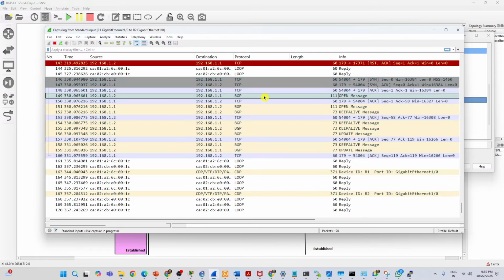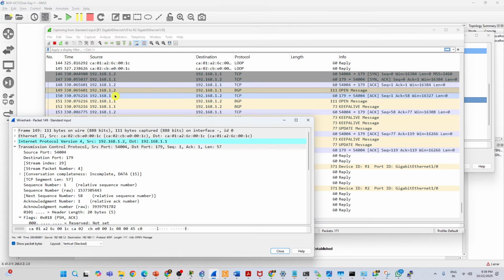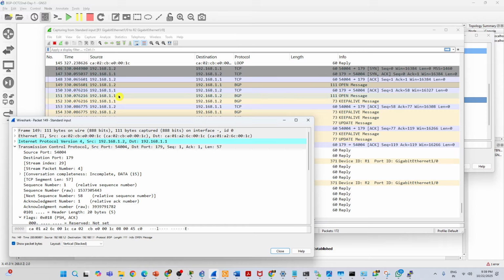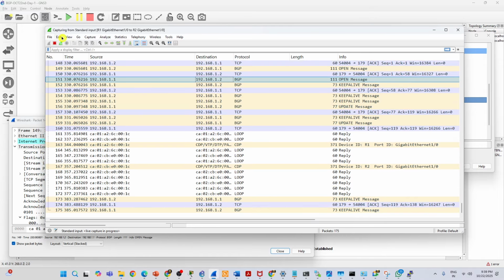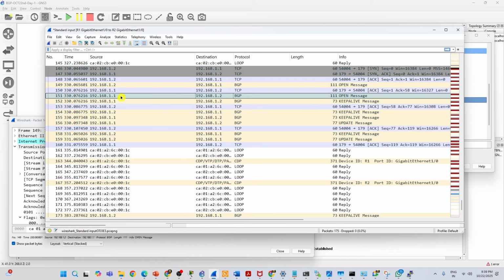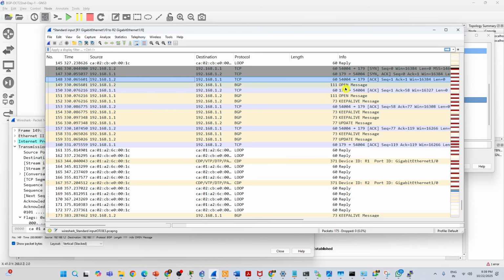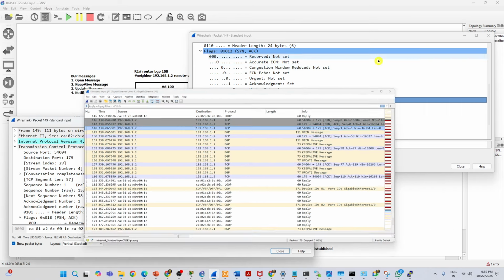Open send state. See, the next state is open send state. It is sending an open message. Who is sending? Both the routers will send an open message here. See, 1.2 is sending to 1.1 an open message. Let me stop here. See here, 1.1 is sending to 1.2 an open message, and 1.2 is sending to 1.1 an open message. Both routers will exchange the open message.